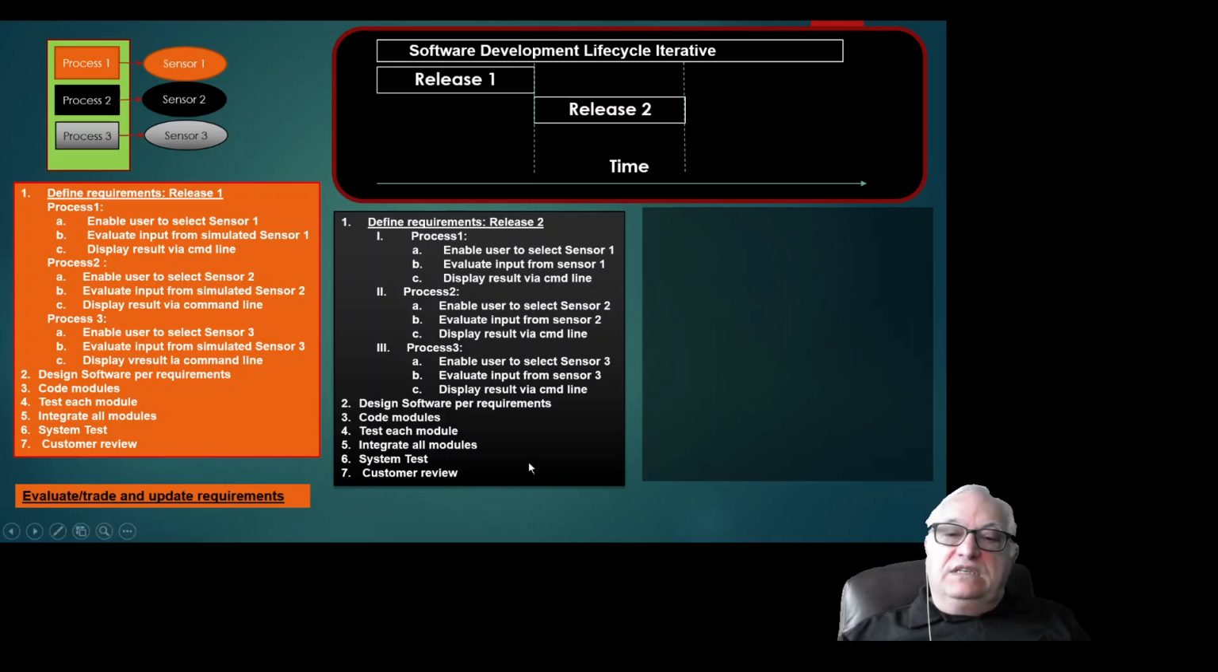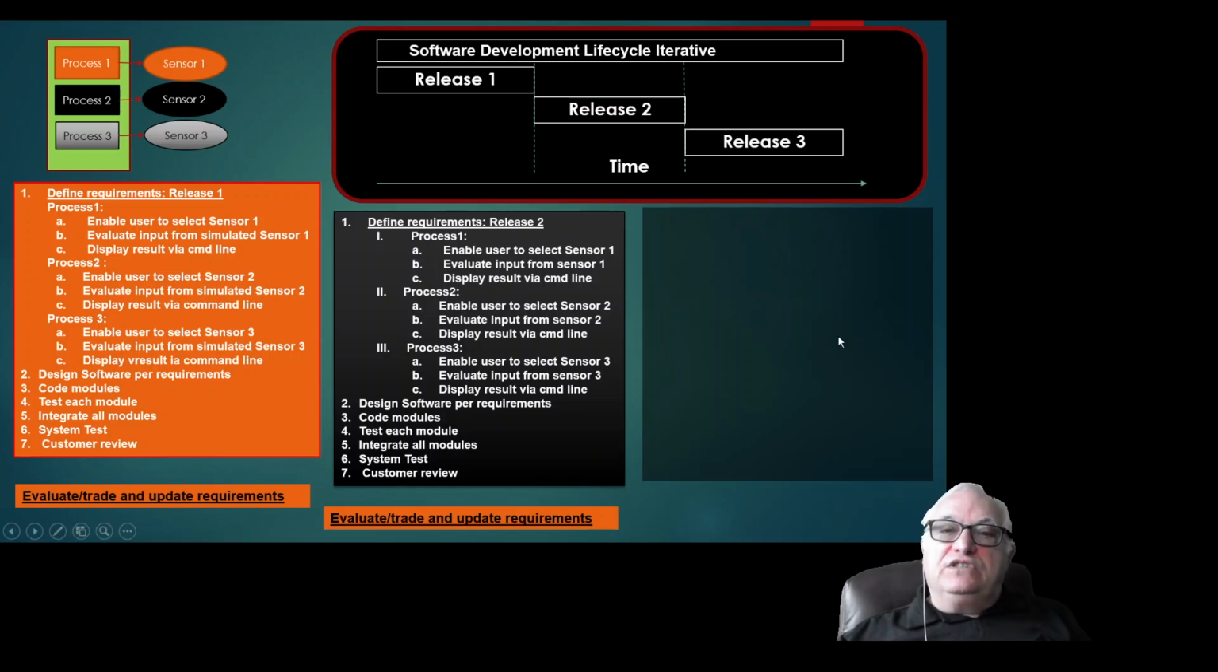Now the customer can see the connections to the real sensors, and he can see that we are actually reading from the sensors correctly. Then once we're done with release 2, we evaluate, do trade studies, and update the requirements. So everything we learn in this second release, we use to update the requirements to reflect what we learned from release 2. And then we finally get to release 3.